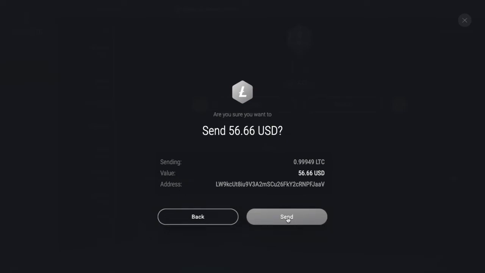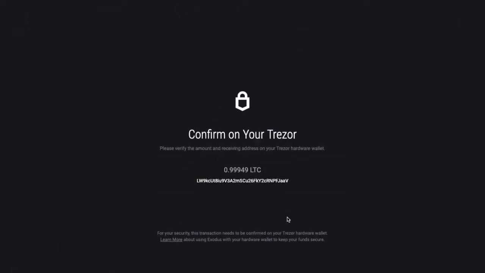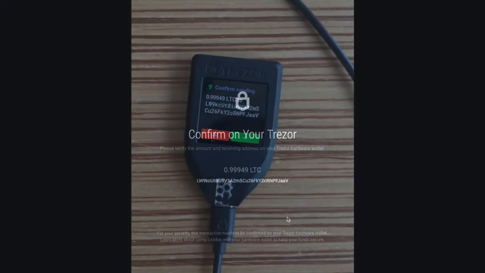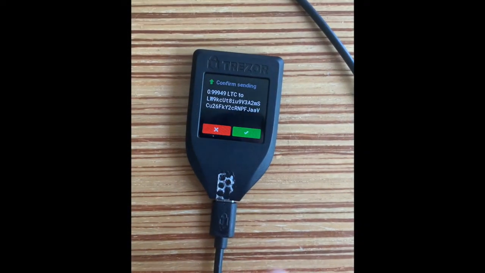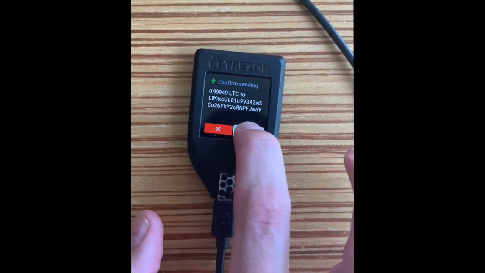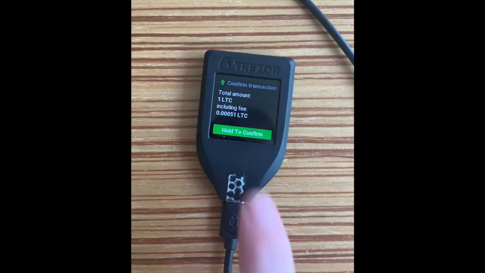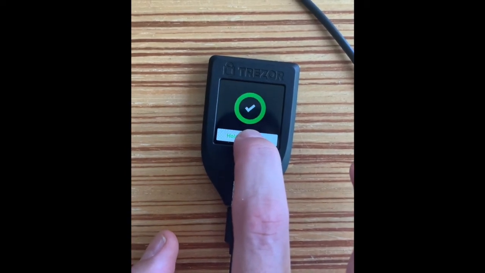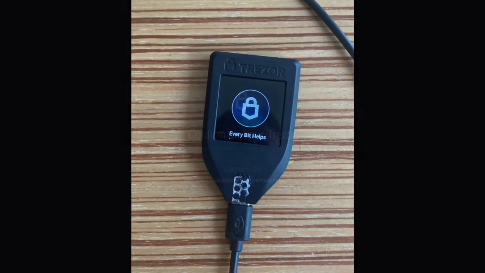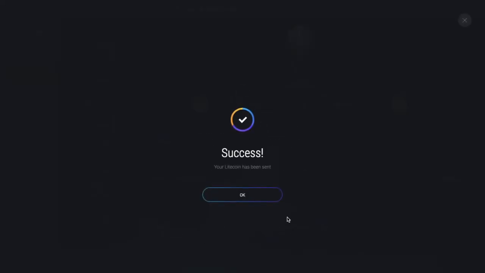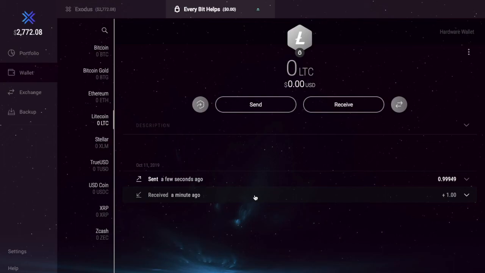And it'll then ask me to also confirm that within my Trezor device. So it's that extra level of security that you have there. So what I need to do is click onto the green tick button. I now need to hold to confirm. And it'll then sign that transaction for me. It's confirmed that the amount has now been sent. So I can now see that my balance is now appearing as zero in here.